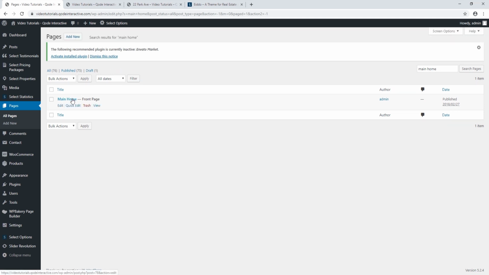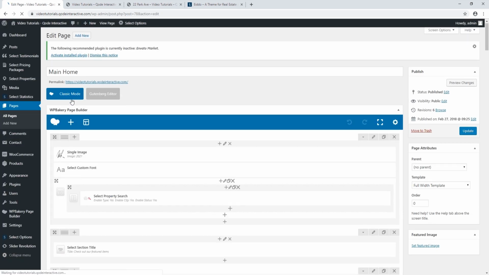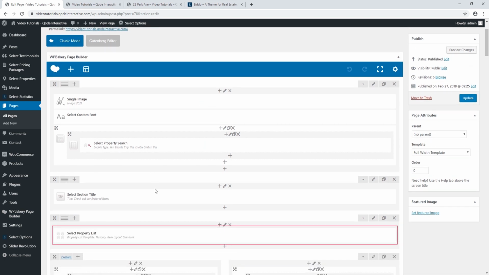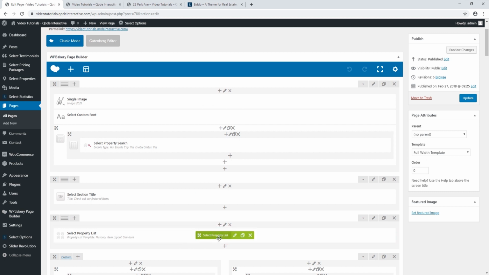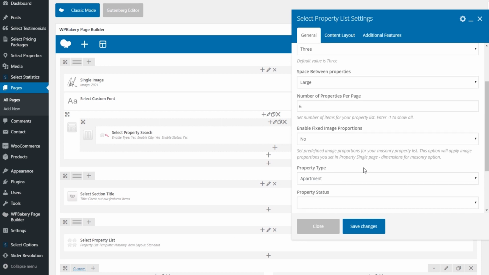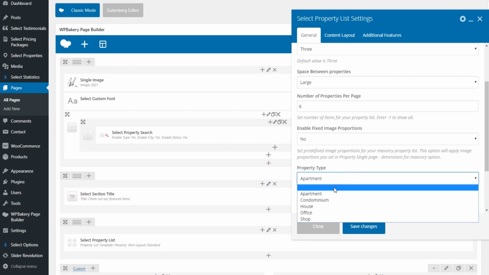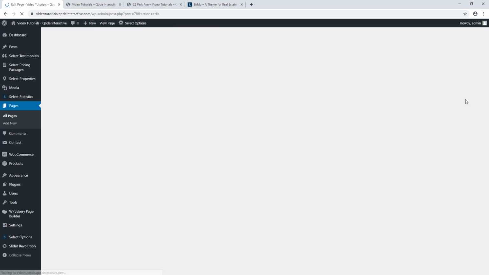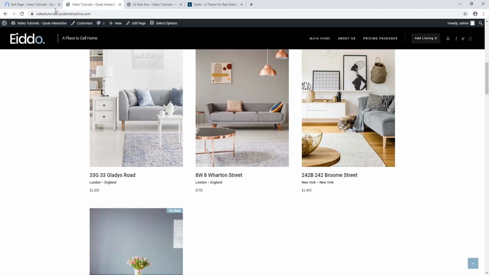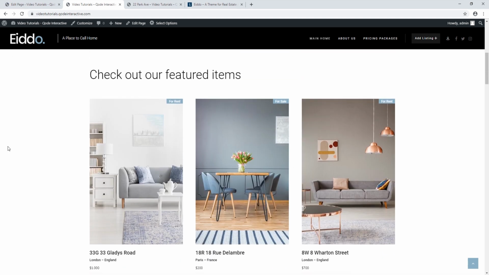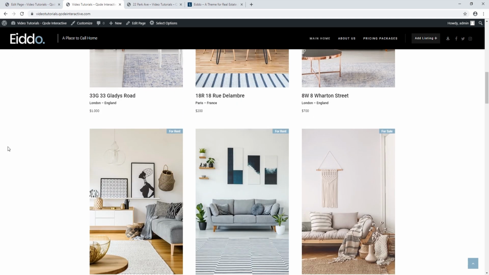Okay, click on your main home. Now in your WP Bakery page builder, you're going to look for the select property list. Here it is. This is the shortcode. Click on the little pencil like we did before. Scroll down and under property type, just select this blank space. Click on Save Changes and update your page. Let's go and refresh our main home. And yes, everything is displayed properly in our list.